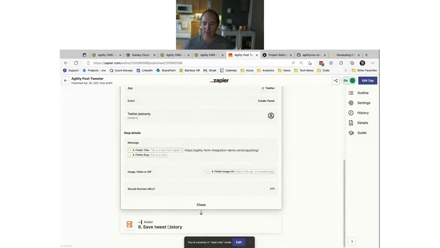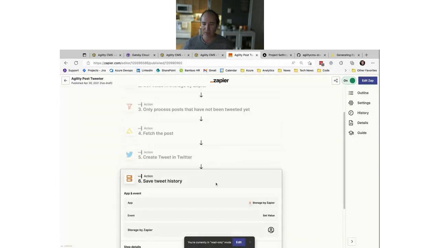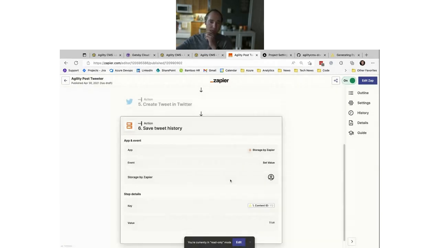And we actually save this into Zapier's storage mechanism so that we can only tweet each piece of content once. If you do multiple publishes on a blog post or something, I don't want to continually be tweeting that. That was my logic.